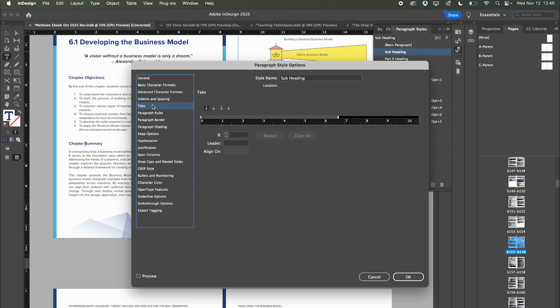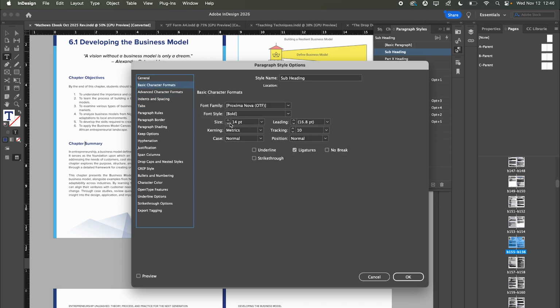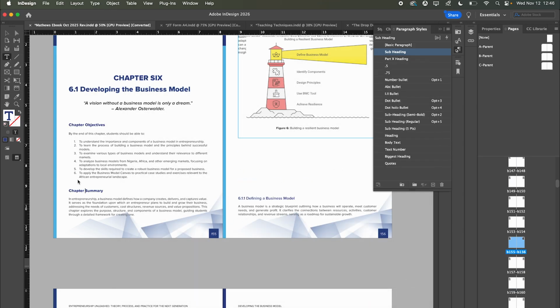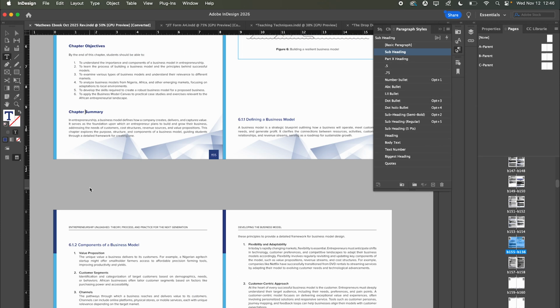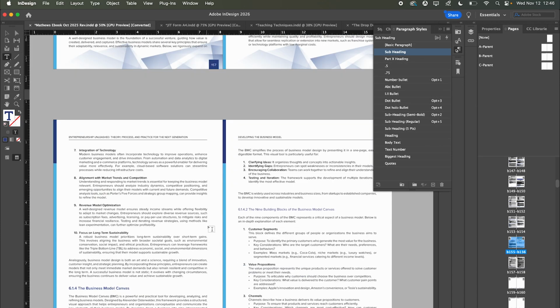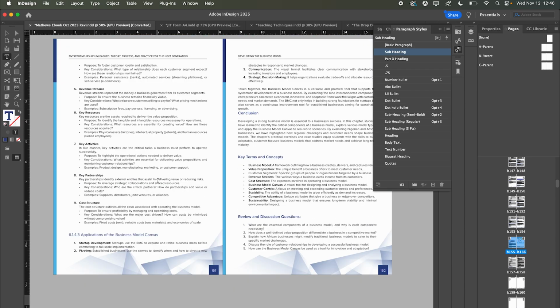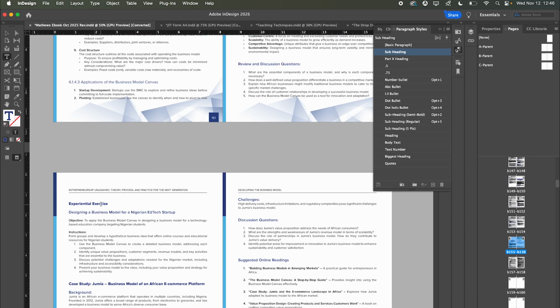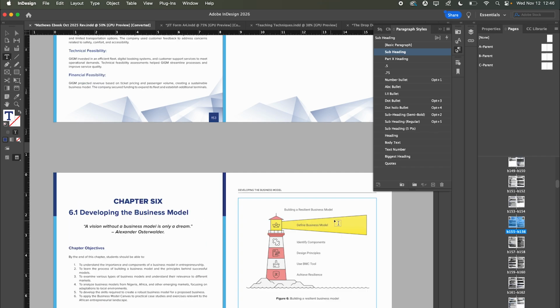You can change the basic character formats. If you want to change the font size, for example, if I just want to make it extra bold, okay, and hit OK, you will see that wherever in the document this subheading was, it has changed from bold to extra bold. So this is a great option in Adobe InDesign.